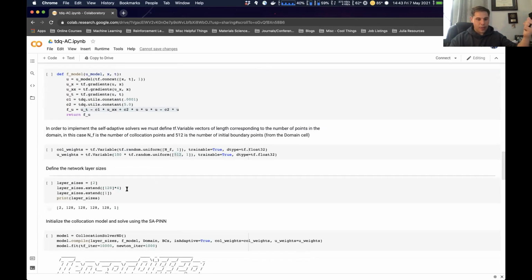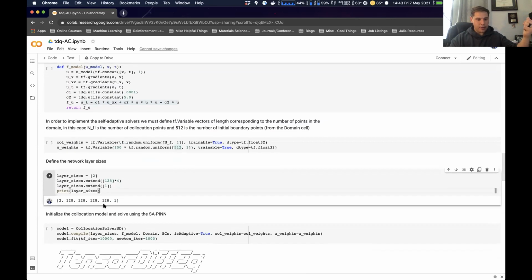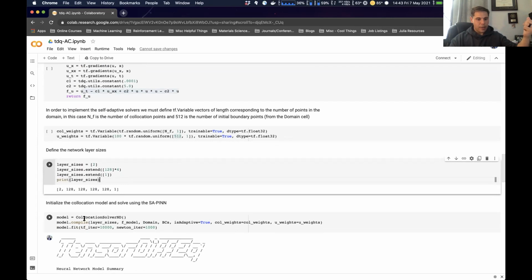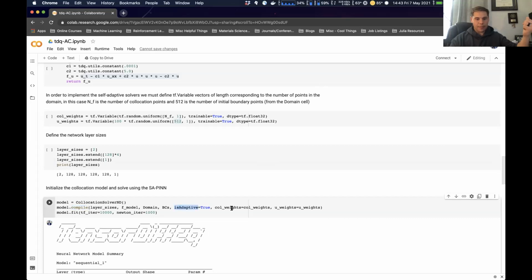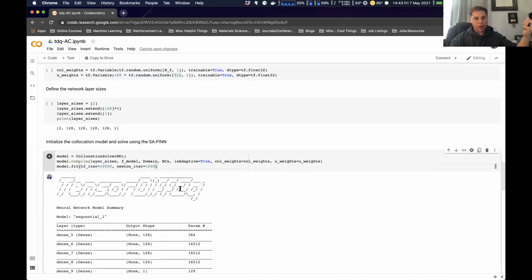And then you pass those in. This is the layer sizes definition, so here we create a list. In this case, the only modification to the last code is that when you call model.compile, you add in the isAdaptive flag, you pass in the collocation weights, you pass in the U weights, and same story, you hit solve. It goes through.